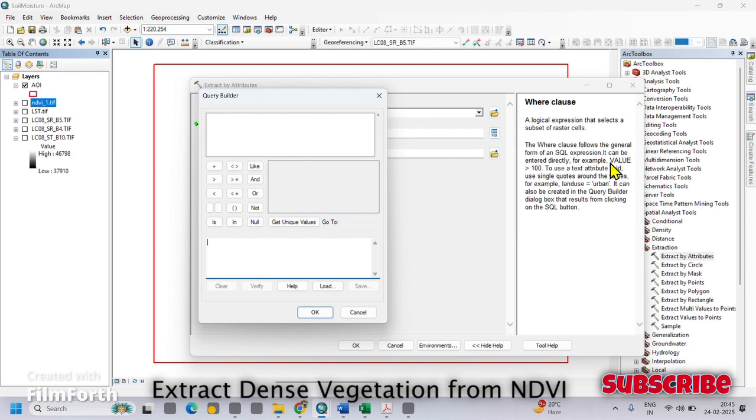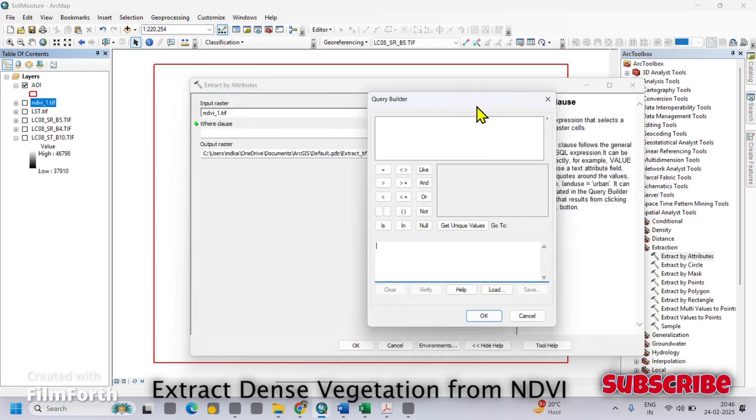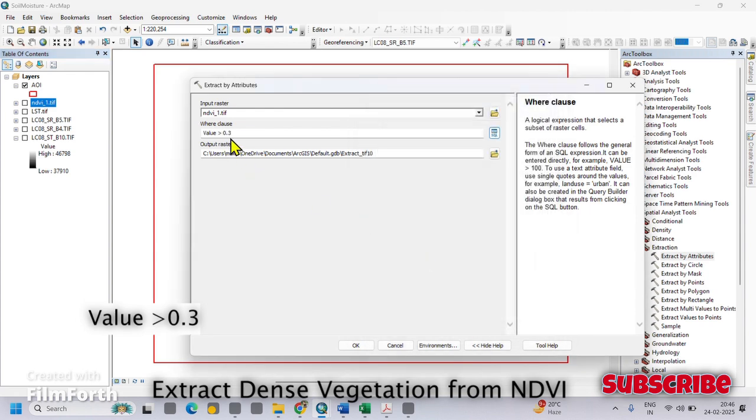It says you have to write value greater than 100 or whatever you want. You know that NDVI value ranging above 0.3 are dense vegetation. So I'm writing value greater than 0.3. Okay. So in where clause I have written value greater than 0.3.